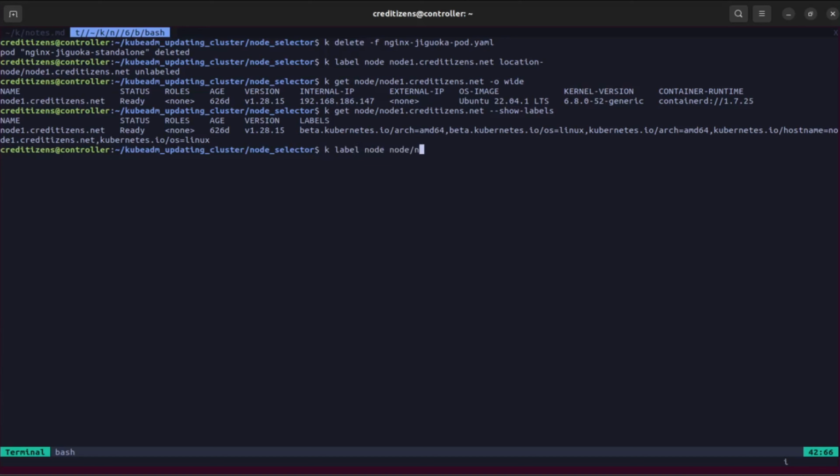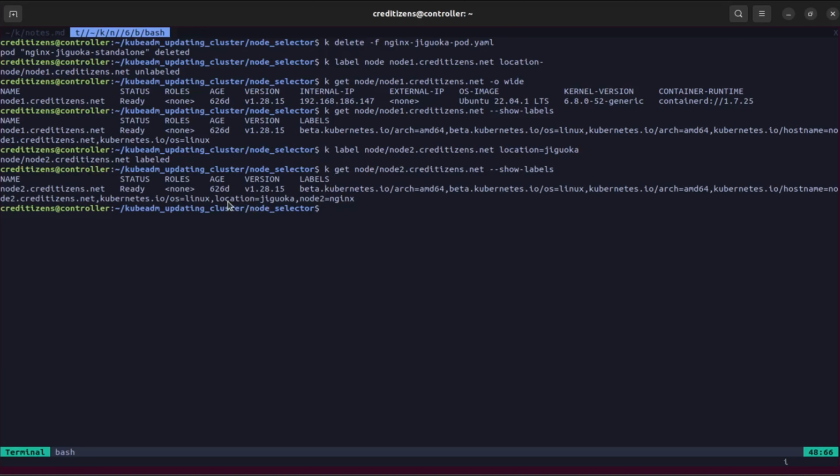You know that a node needs to be labeled. The selector needs to match that label in order for the pod to be deployed on that node. So I'm going to label node 2 now, to show you that we have full control. We're going to use location jigwalker on node 2. Okay, so now location jigwalker has been moved to node 2. So now we expect, just say what we expect when we deploy the pod again.